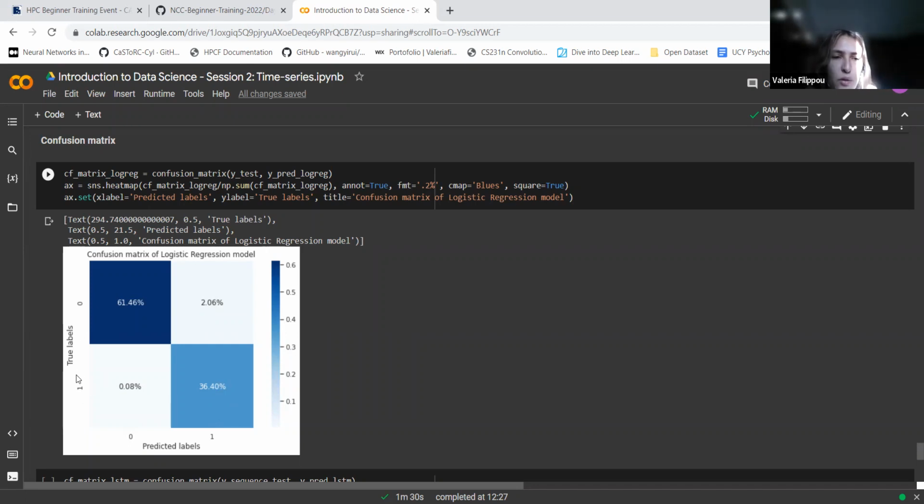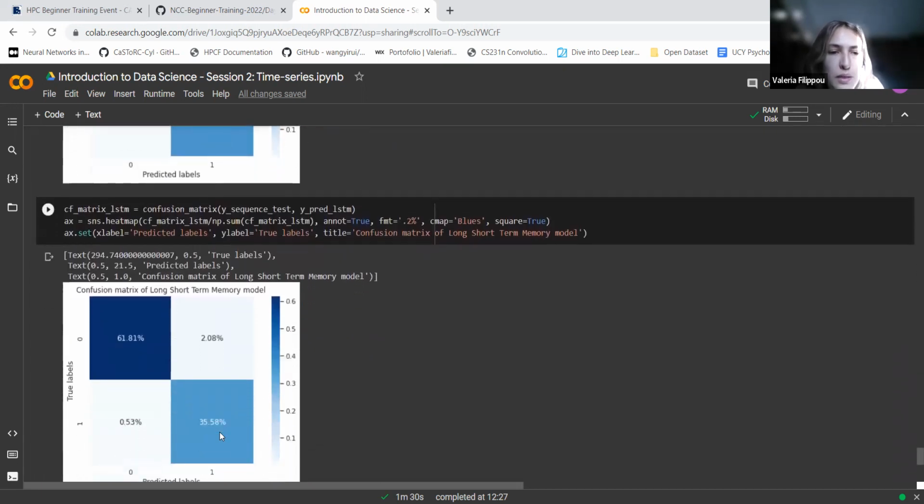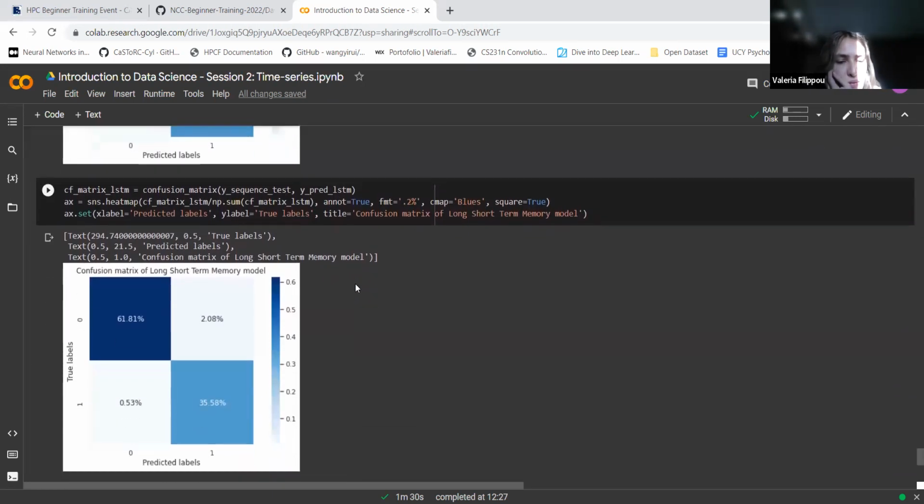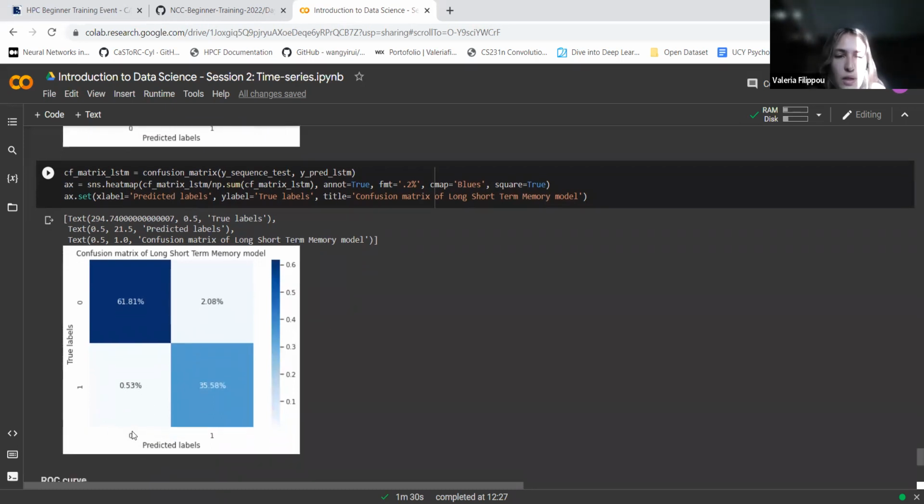So the true value was 1, but the model predicted 0.08% that it was of class 0. And here the true was class 1, but it predicted 2.06% of the time that the class was 1. And we can see this is similar for the long short-term memory model, with very slightly different values. Here, the true was 1, but it predicted 0.53% that it was class 0.